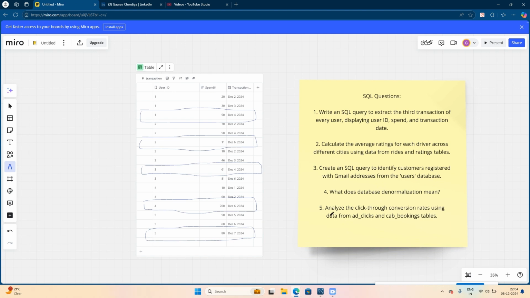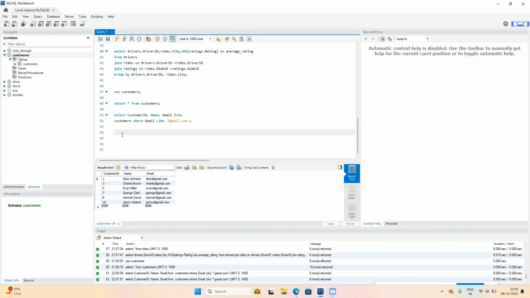So now, the last question: analyze the click-through conversion rate using the data from the ad click and cab booking table. So we need to get the data of clicks, like if you see Facebook ads and you click, that's the click-through, and that's the rating using the ad click and the cab booking table. So for those who clicked, whether they booked a cab afterwards or not, that's what we need to find out. It is again a little complex, not very complex, but a little more complex than the other questions.